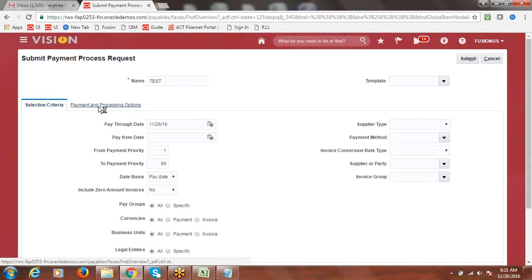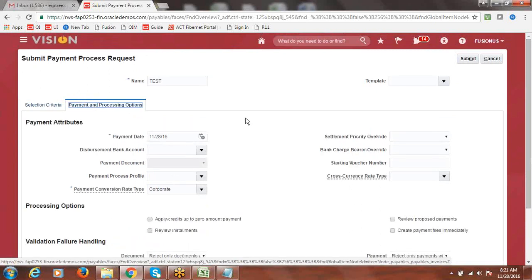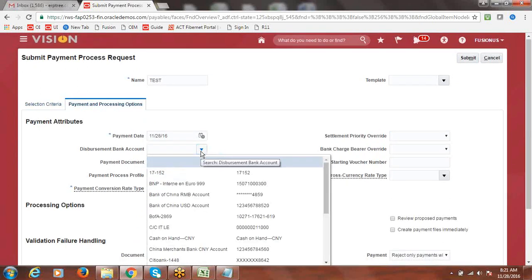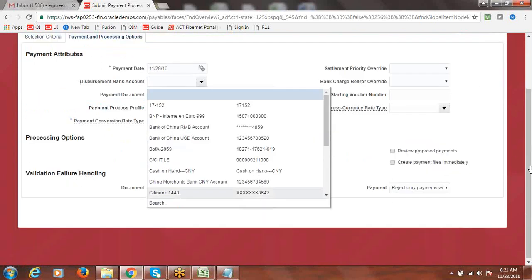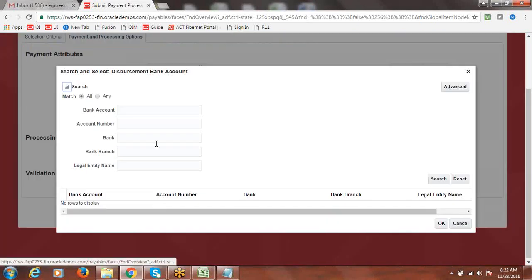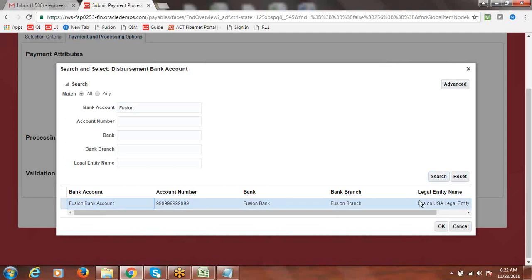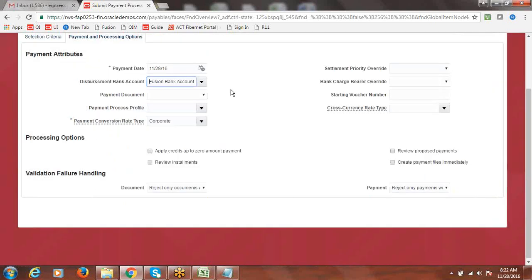And here, payment and processing options. Here you can specify which bank account you will be processing the payment through, so that the payments will get processed only through that bank account. Here we have a bank account called Fusion account. Click on search, say okay, and for payment document, Fusion check, select the payment process profile as Fusion payment process profile. This is how you provide all this information.